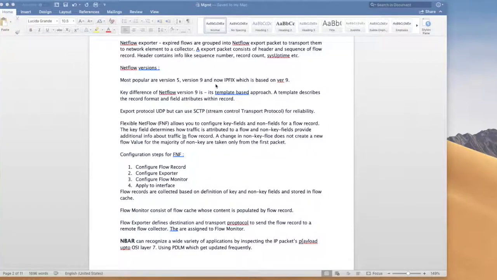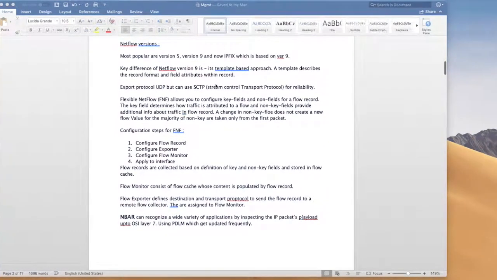But NetFlow version 9 and now IPFIX are most common in the network. The key difference of NetFlow 9 is that it is a template-based approach. A template describes the record format and field attributes within the record. So basically, it brings flexibility. You can define what kind of template you want, and within that template, what the fields are. You can select those fields.